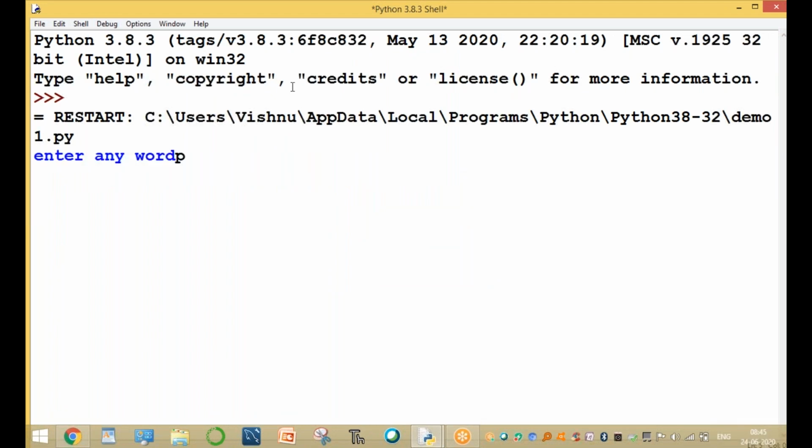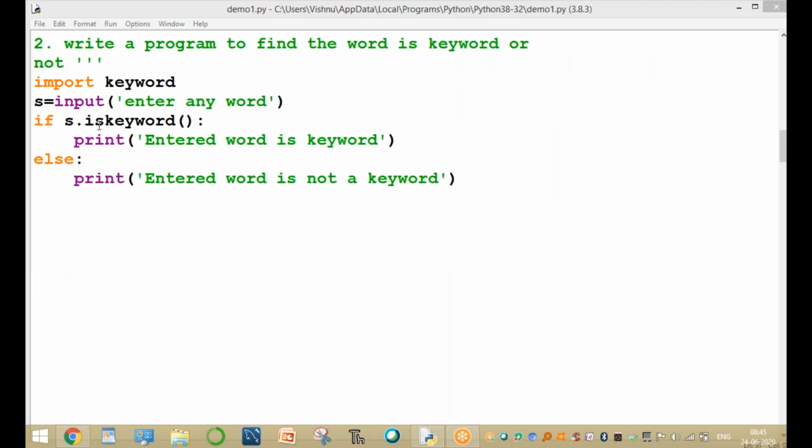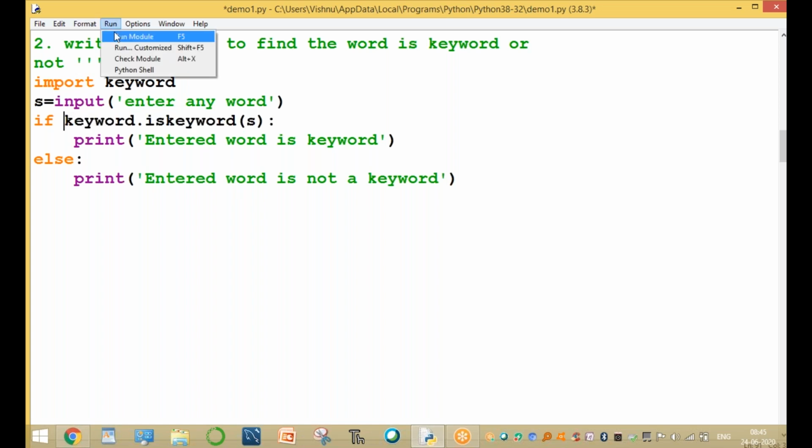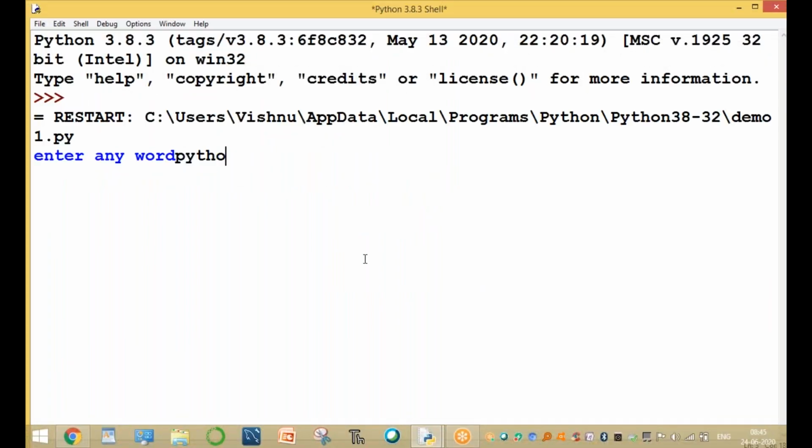Now enter any word, for example, Python. Is it a keyword or not? Attribute is keyword. Wait a minute, which is wrong. Okay, here keyword dot, sorry. Keyword dot is keyword of s. This checks whether the given s is a keyword or not. For example, it is Python.